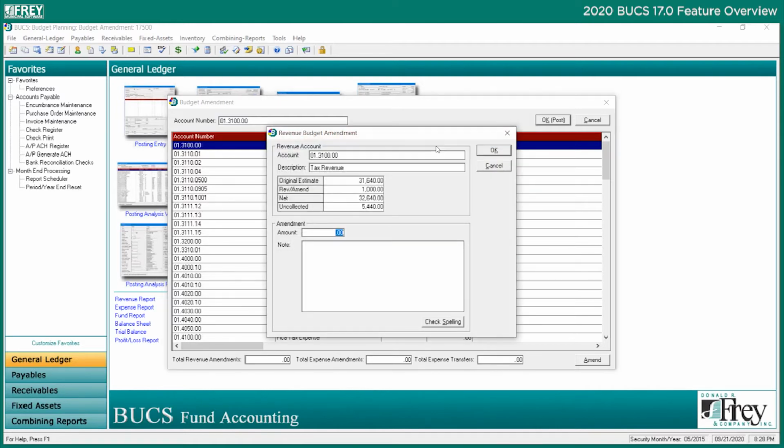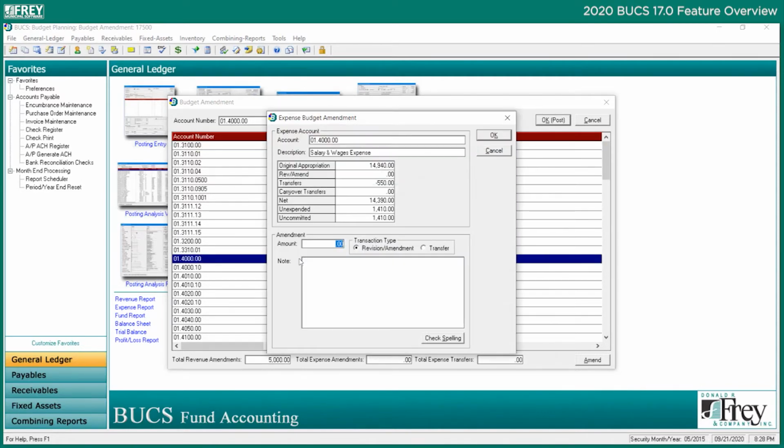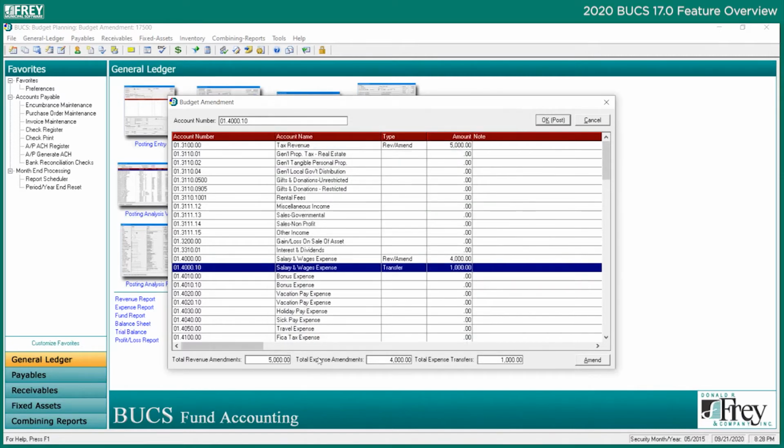Just to quickly show you this, I'll throw $5,000 in a revenue. And on the expense, I'll throw in $4,000 as a revision. And on the next account, I'll throw in $1,000 and put it as a transfer. So you can see the three total fields being populated here at the bottom. The number of items in this grid has increased from 17 to 23 records.